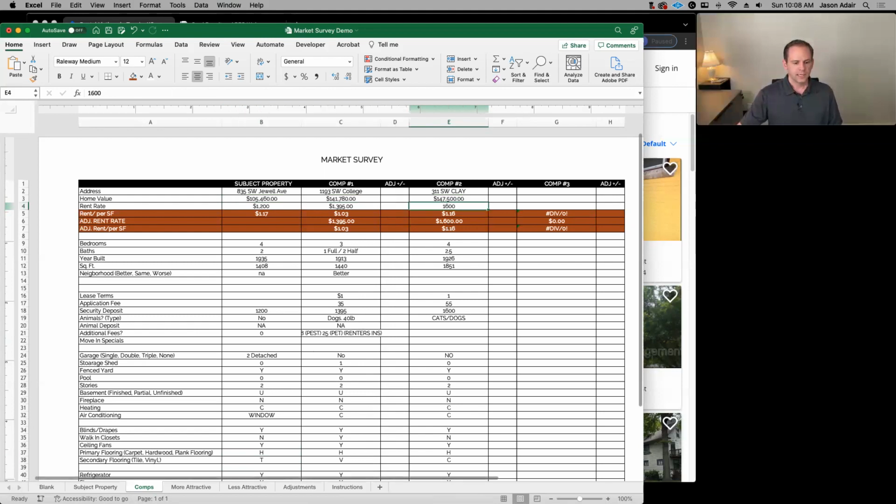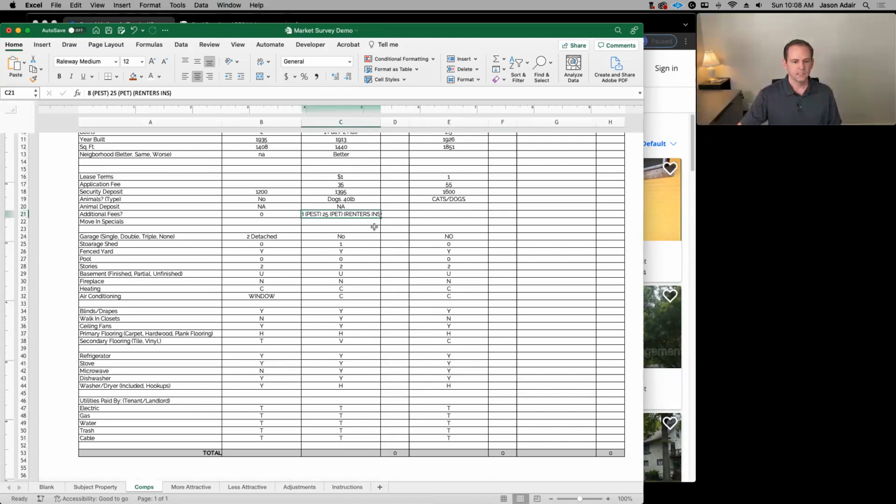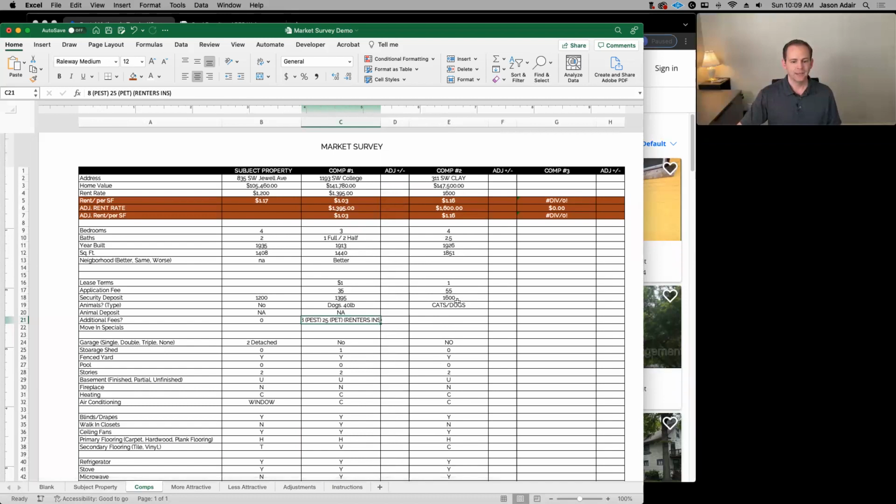Okay, so the next thing we're going to do, once we have all of our comp information in here and we've lined them up, and you can see some of this stuff, like here on the additional fees, I've put down there, it's $8. They charge monthly $8 for pest control, $25 for a non-refundable pet fee, and they require renter's insurance. Are we going to require renter's insurance? Yeah, I think so.